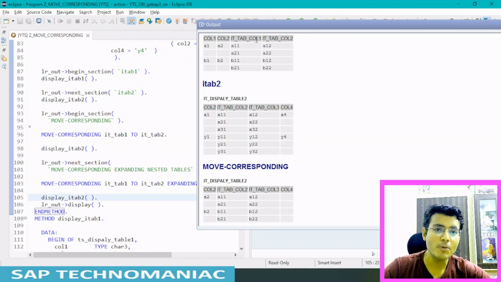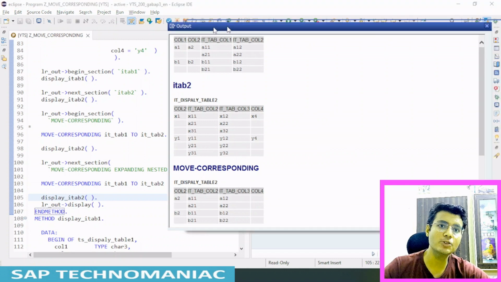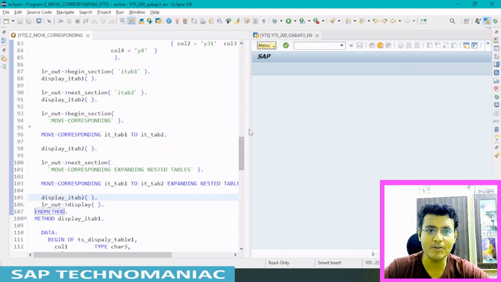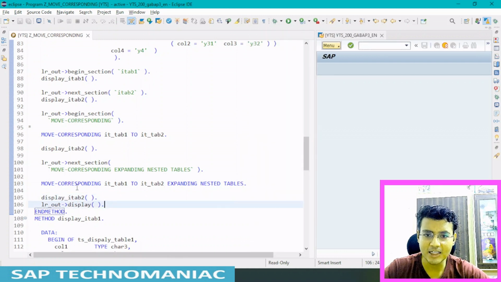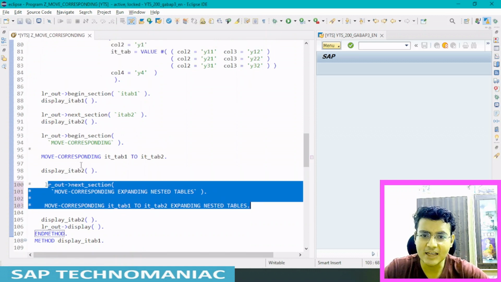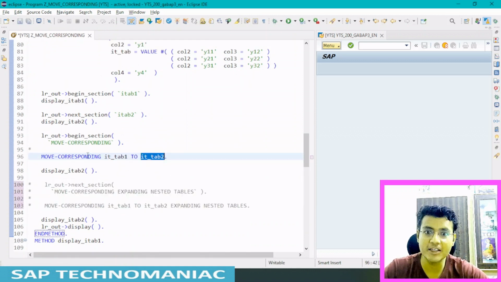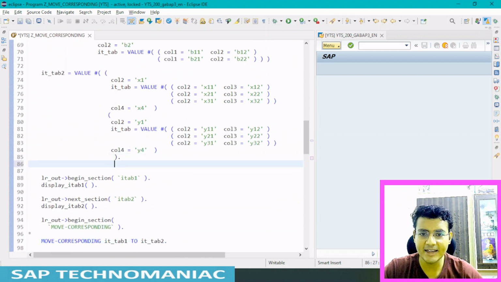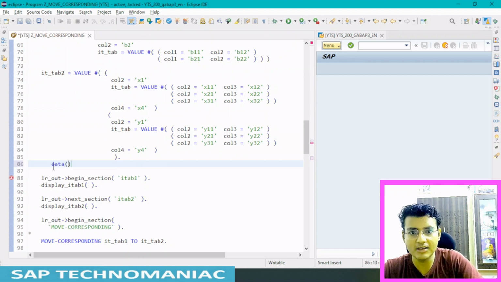Now I want to map those internal table entries also. I want to expand these entries. Before expanding the nested table, let me do one more thing. Control Shift less than. I don't want to change this every time. Whatever the entries in iTab 2, they should be intact. So let me declare another data, it underscore backup. I want to take a backup of this table.